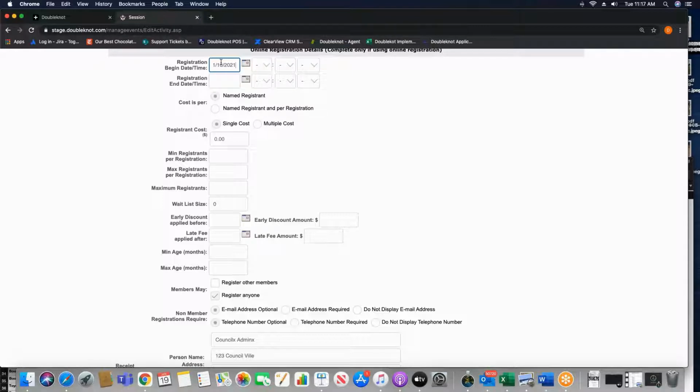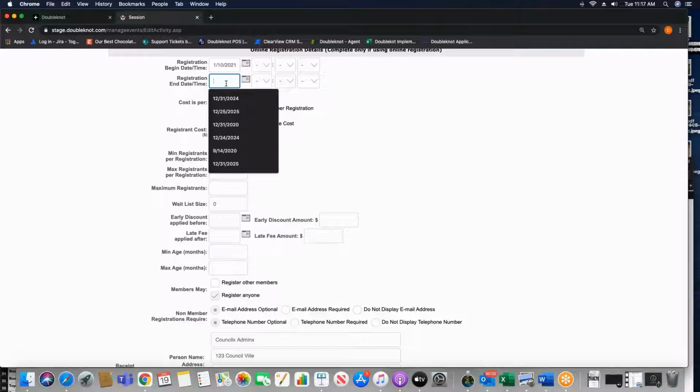Now, the registration end date: this is when do you want to stop new registrations? That's important, new registrations, because people can update their registration beyond this date. So I'm going to say no more new registrations past 5/1/2021.